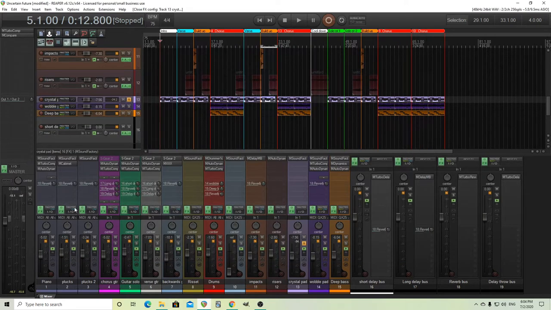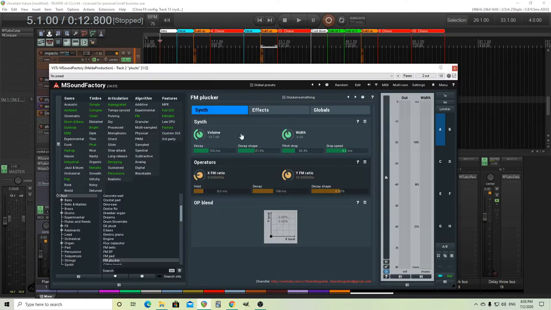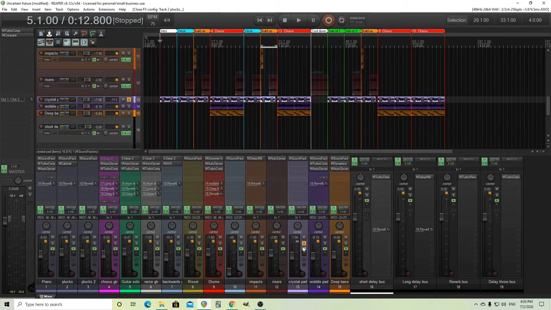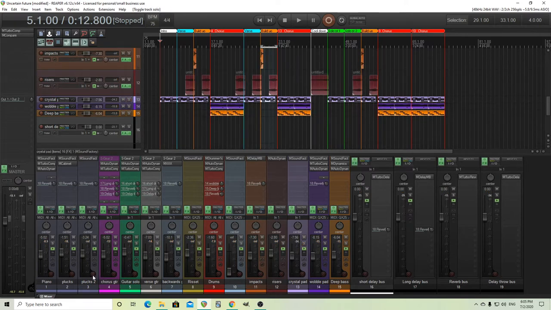Oh, I should probably go over the first plucks effects, shouldn't I? So for the first FM plucker, the effects I'm using are just delay and reverb. I'm using an eighth note delay, a ping pong, so it's going back and forth. And just a little bit of EQ here, a high pass and a low pass and a little bit of compression. So that's the two big things here with the crystal pad and the plucks one.